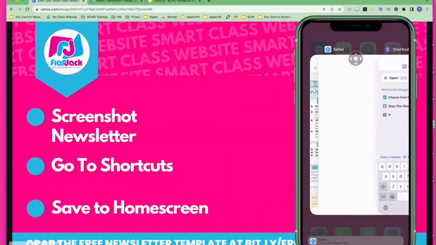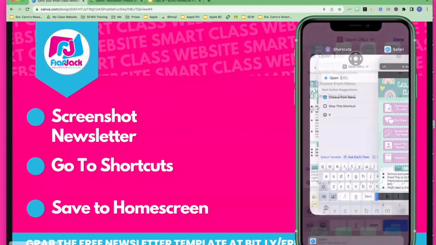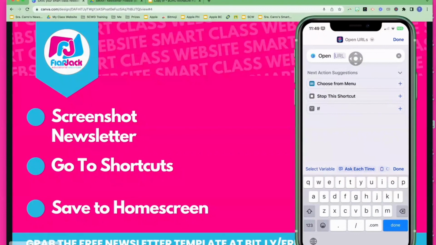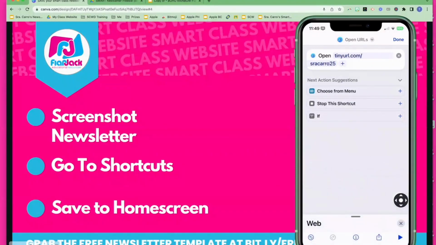I'm going to then type in my user-friendly URL, or, if you wanted to, you can just copy and paste your doc link that you have open when you made that screenshot. So I'm just going to do tinyurl.com/Senora Caro 25. So that is my Smart Class website link that I want to open. So I'll just press done right there.